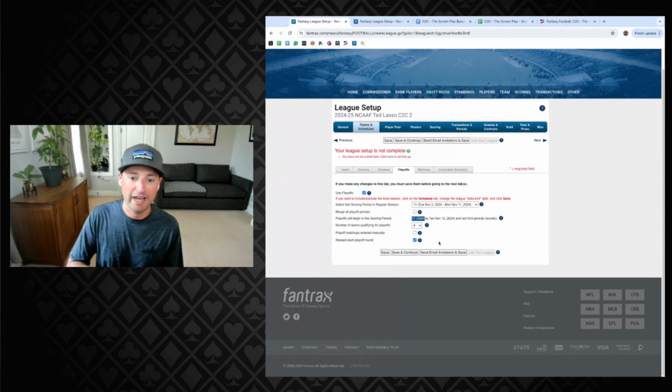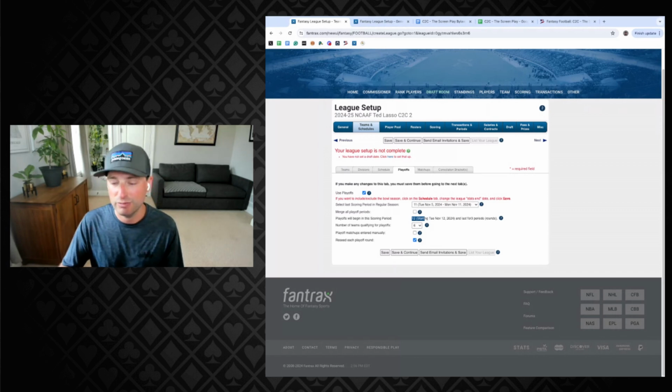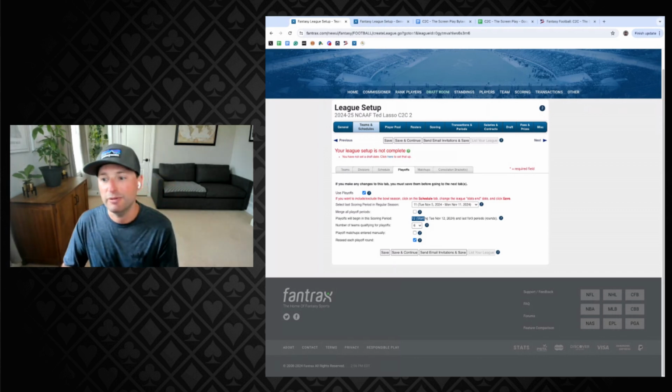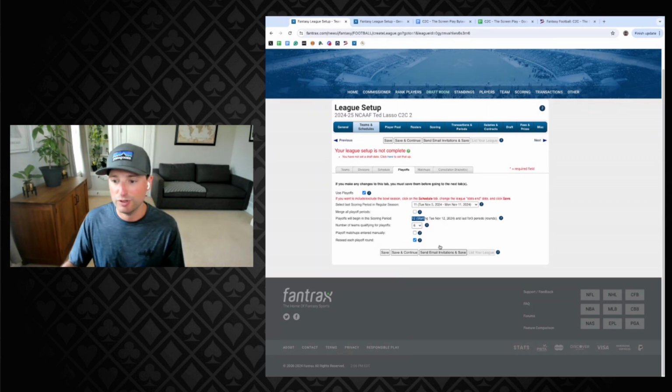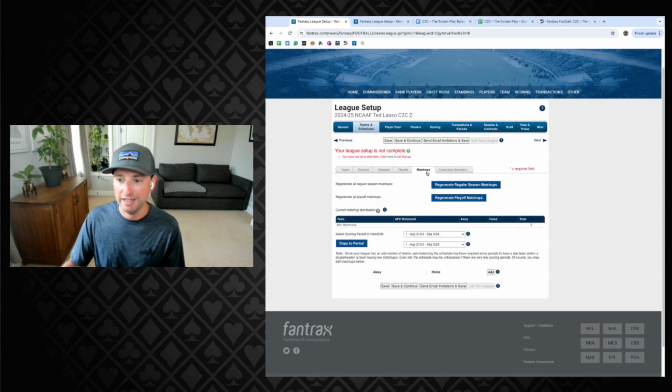So basically, after they complete a round, the highest seed plays the lowest seed, and the second highest plays the second lowest. And that is an interesting way to do it, but just really up to you on how you want to do that. And then these are the matchups.